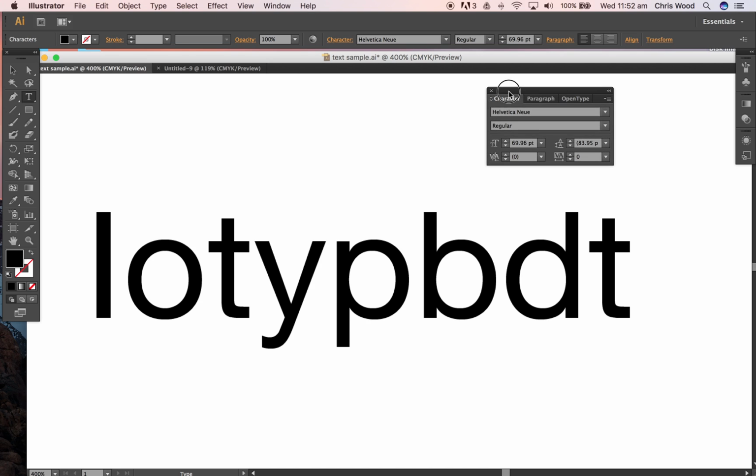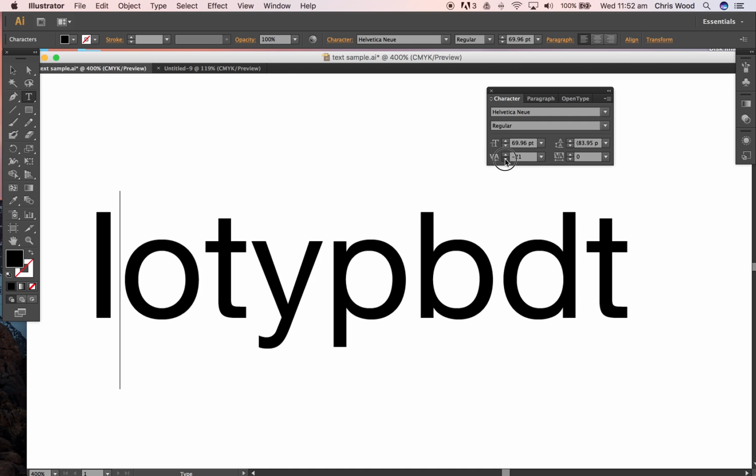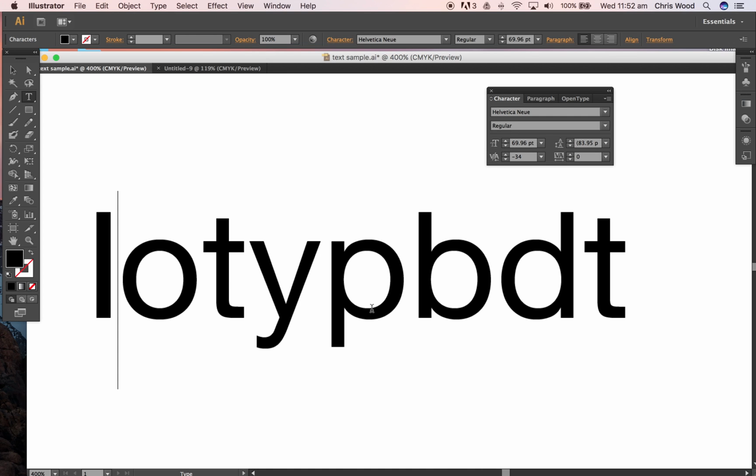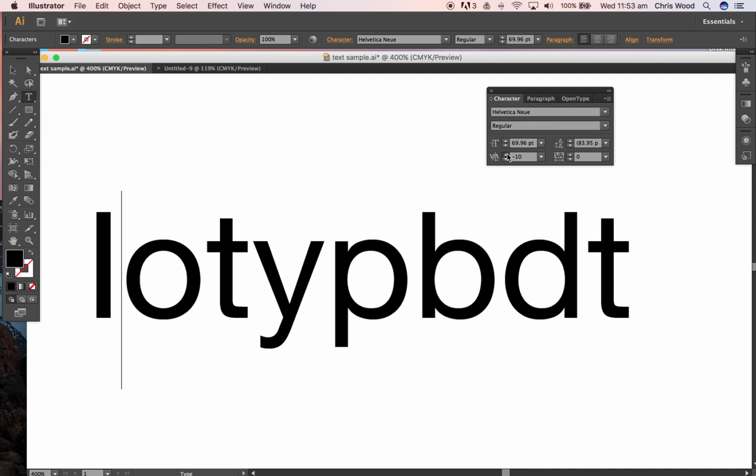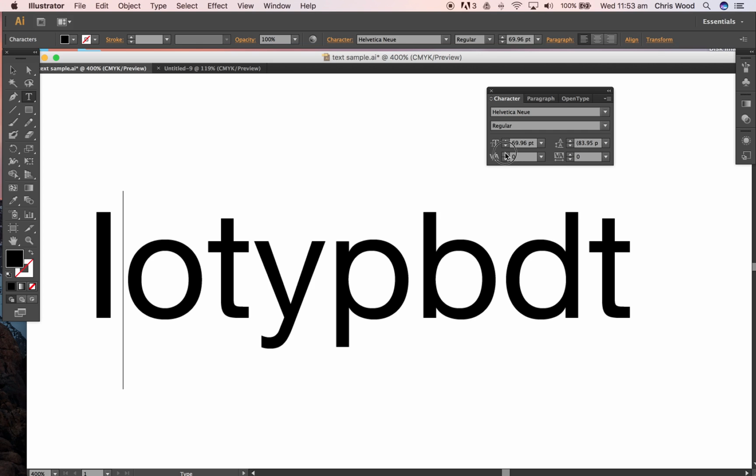So under this Character panel here, we've got a few different settings, okay? So the main one that we're going to be having a look at here is this one, which controls our kerning, or our distance between individual letters, okay? So as I start to drag this down, so I'm turning this into the negatives, what this does is it starts to move these letters together, okay? And as I go into the positive values, it'll move them further apart, okay? So there's some good stuff we can do with that.